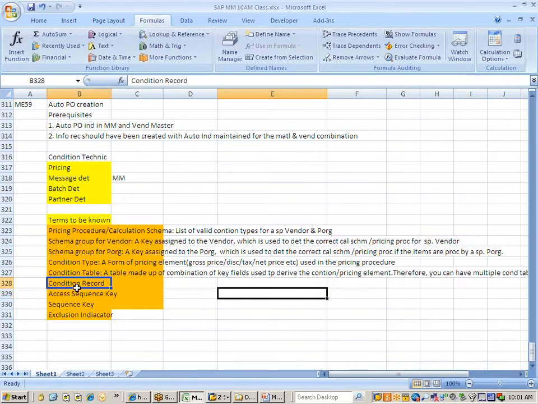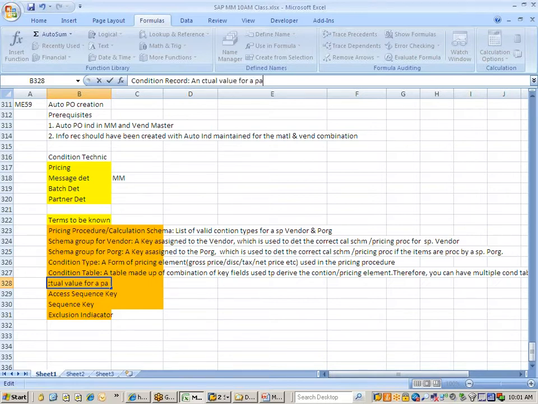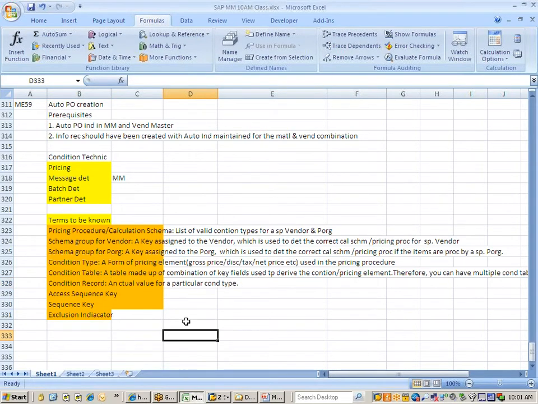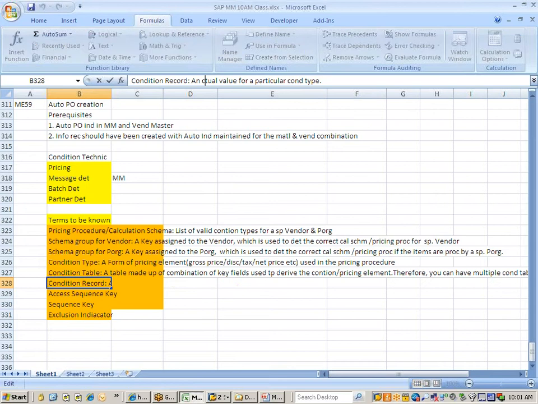That's possible, right? Now what is condition record? A condition record is nothing but an actual value for a particular condition type. For example, if I say gross price of 10 rupees, the 10 rupees INR is nothing but the condition record. An actual value for a particular condition type is nothing but condition record.